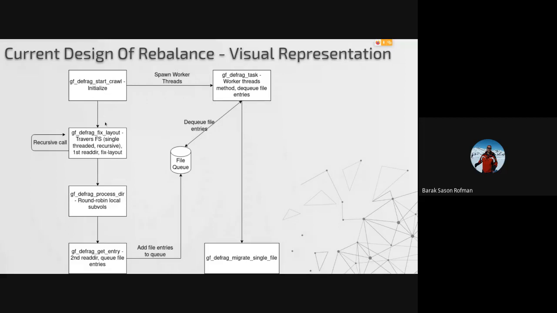So the main thread, after it finishes initializing the process, will jump into the recursive method that does the several operations that we just mentioned. It will perform the first reader operation to go deeper into the nested dir structure. And on the way back, it will perform the fixed layout as a part of this method.